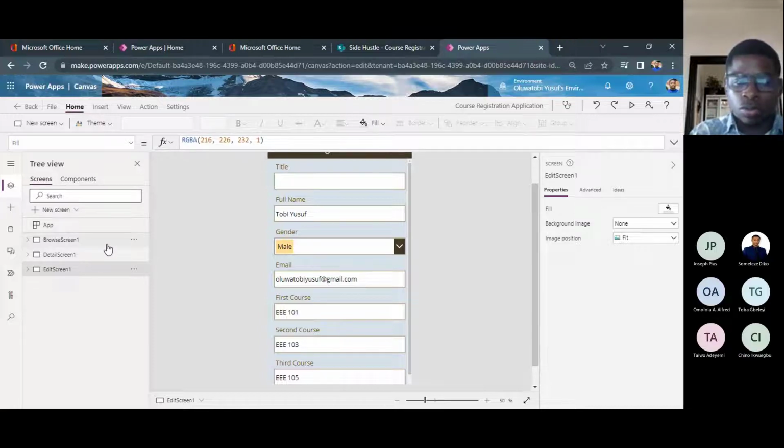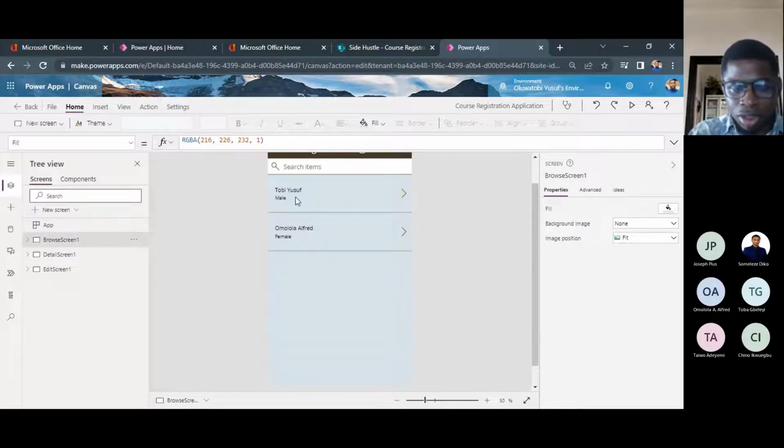So now, like I said, we're going to do some editing on this because we want to remove some things. For example, our title. We don't want our title to be here. And how do you do that? So on our browse screen, I think we are good here. Maybe you want to bring in another thing. This is our first screen. So let's work from here.